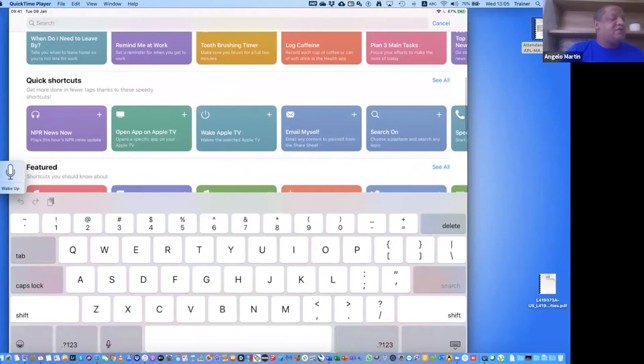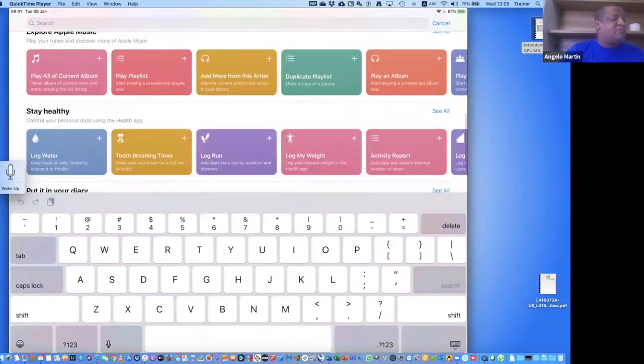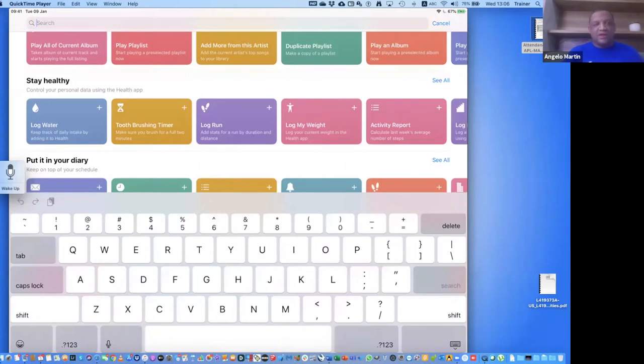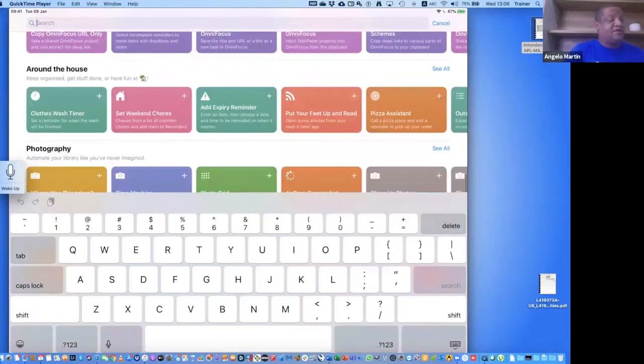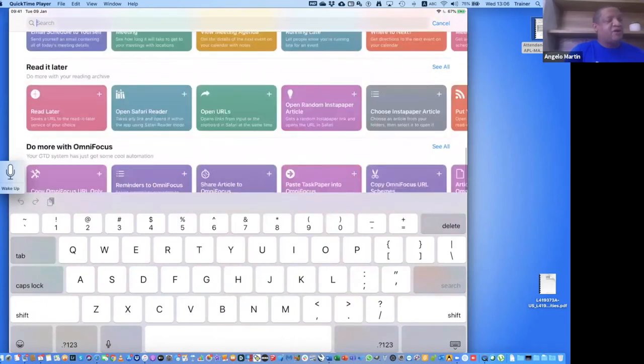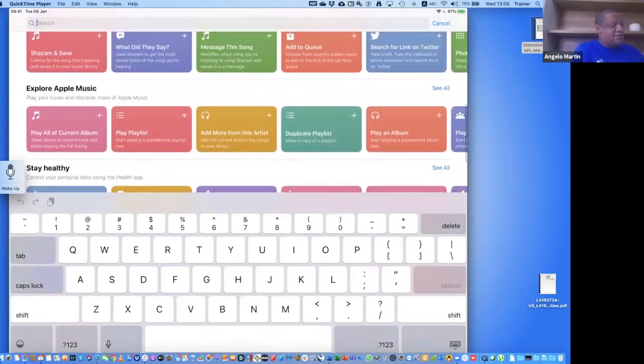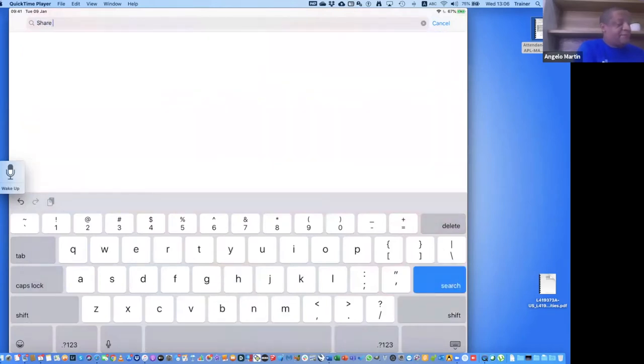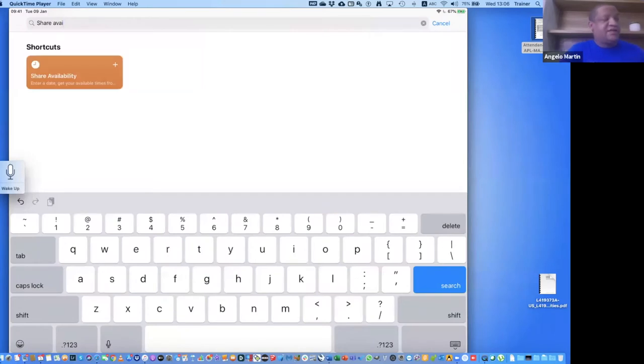But say for instance I want to use a shortcut I saw the other day, which will share my availability, my available times in my calendar, and I can share that with any of my clients or friends and so on. Instead of looking for it here, I think it's somewhere in my essentials, I've got a search bar at the top, so I can just type in share availability. And there we go. Now I can select that shortcut.